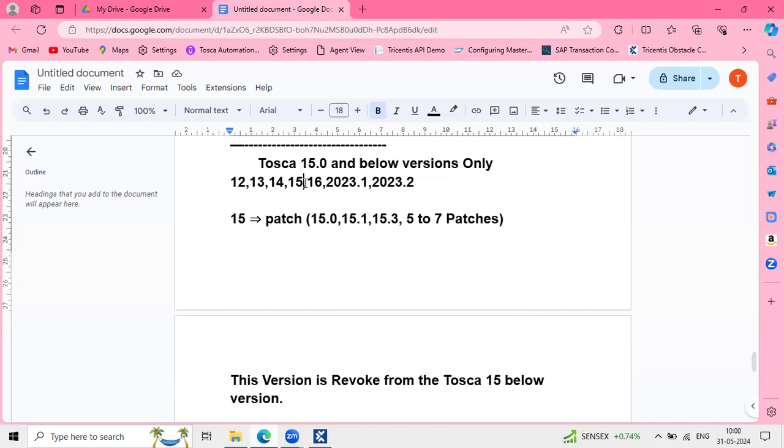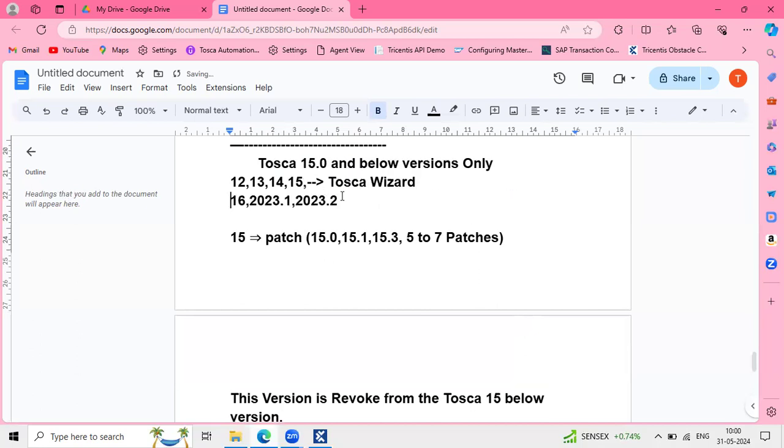So in Tosca 16 and below versions, only one engine is available. That is the Tosca Wizard. Okay. Coming to here, Tosca 16th and above versions, here one feature is available. That is Vision AI. As I said earlier, Tosca introduced artificial intelligence features to the market, right? So that feature is available in Tosca 15.1 and above versions.